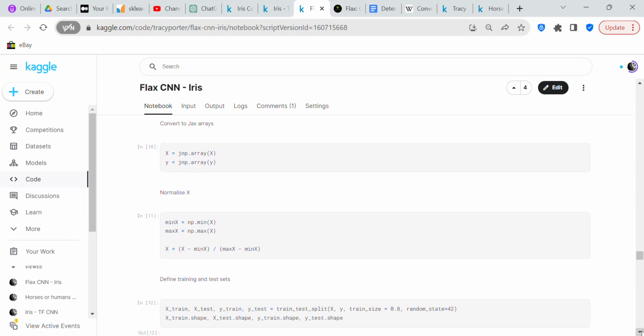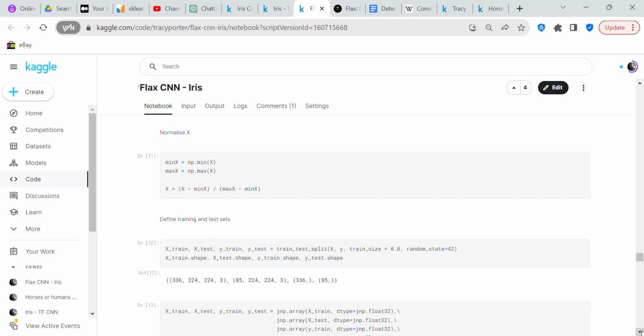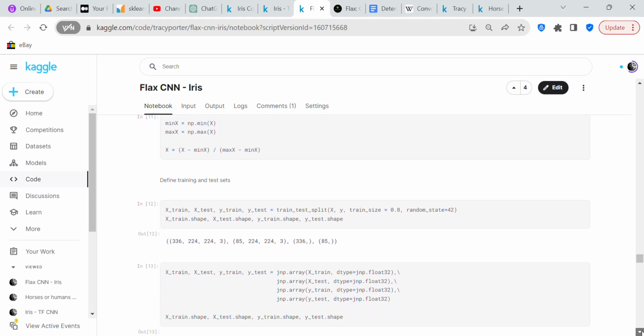We're going to convert the X and the Y variables to JAX arrays, and then what we're going to do is we're going to normalize the X variable, which is your images. And then when we normalize the X variable, you're going to take all of the numbers in the images, and you're going to convert them to a value of between 0 and 1. And so we use the normalization formula for that.